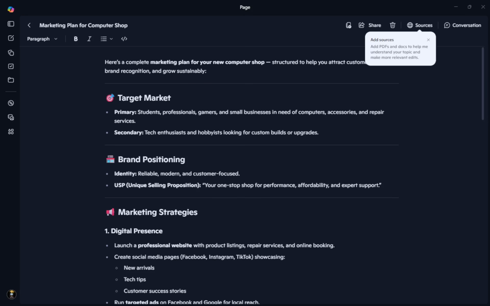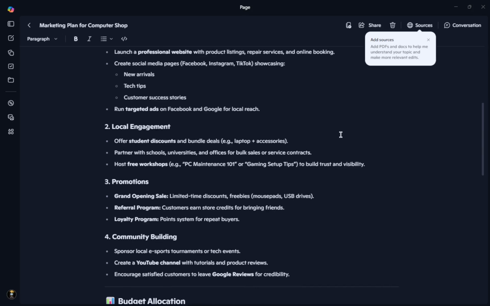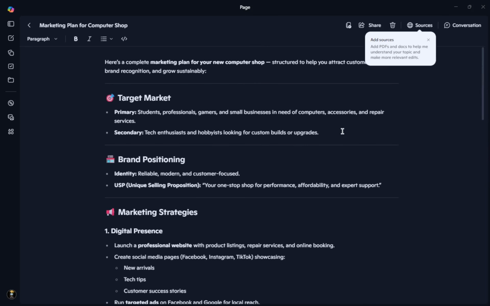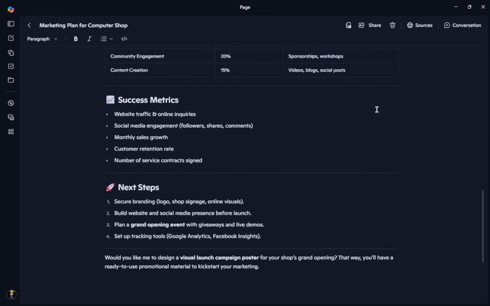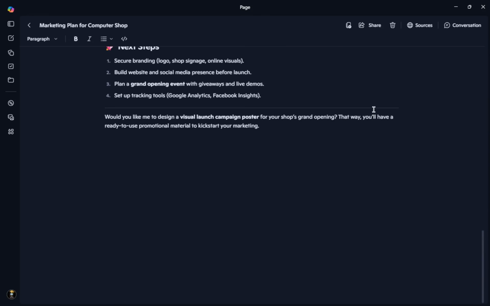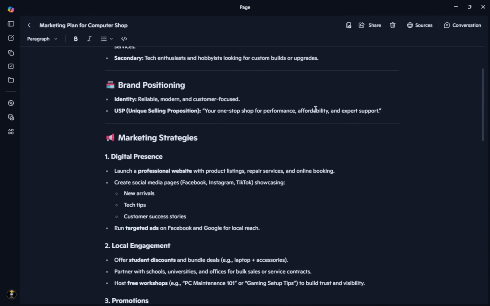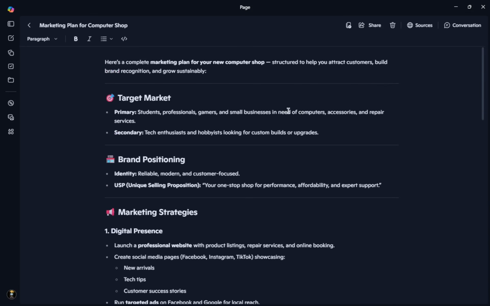Now that the page is open, you're free to type directly into it. You can format text using options like bold, italic, and underline to emphasize key points. Use headings to organize sections clearly. You can also create bulleted and numbered lists, which are perfect for outlining steps or tasks. Tables can be inserted for structured data, links for referencing external sites, and even code blocks if you're working with technical content. The best part is that changes are saved automatically, ensuring that you never lose your progress.